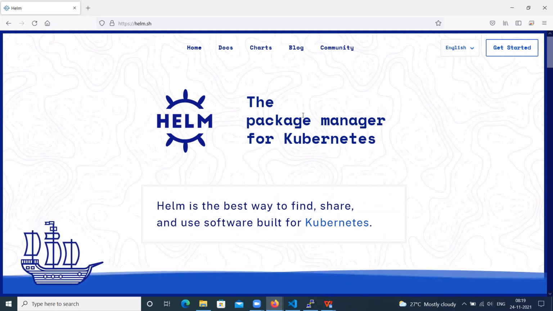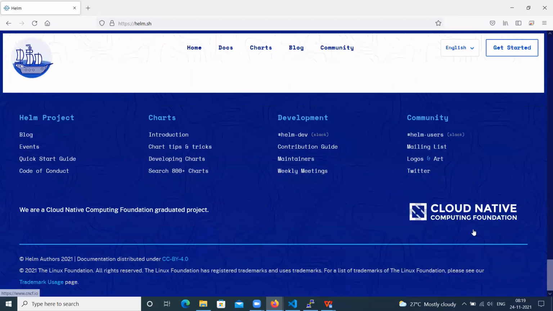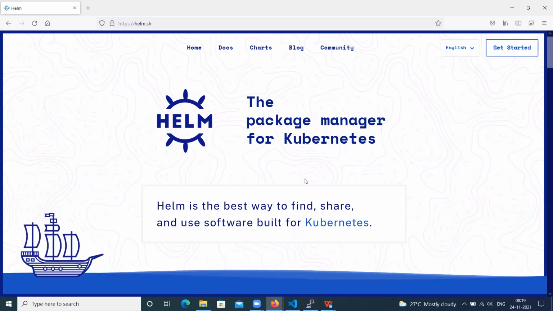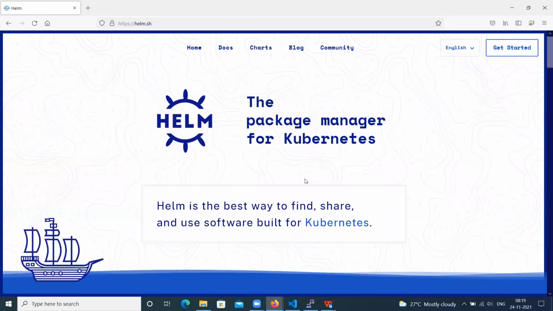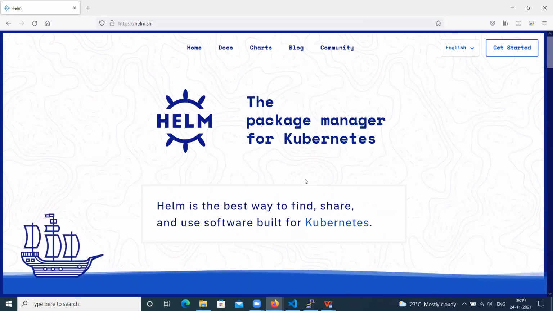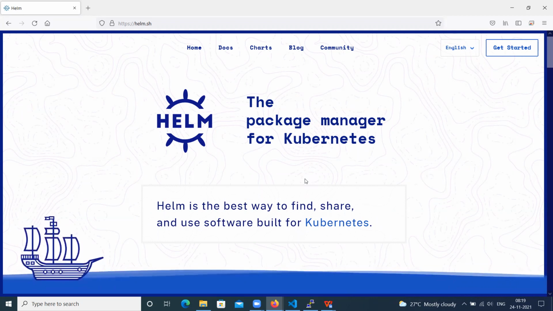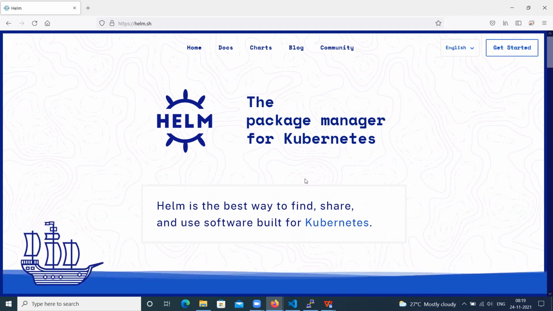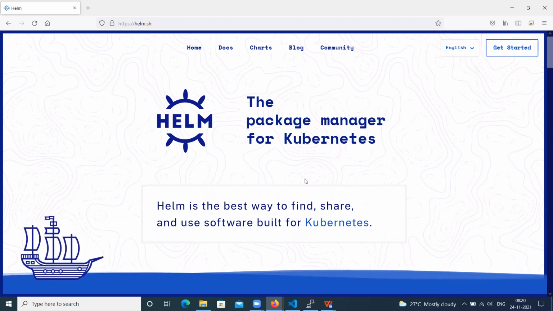For Kubernetes, yeah, this is a tool by the same Cloud Native Computing Foundation. They have developed this tool. Helm is basically the package manager for Kubernetes. Can you tell me what is the package manager for Ubuntu and what is the package manager for CentOS? APT, correct. APT is the official package manager for Ubuntu, and for Angular it is NPM.